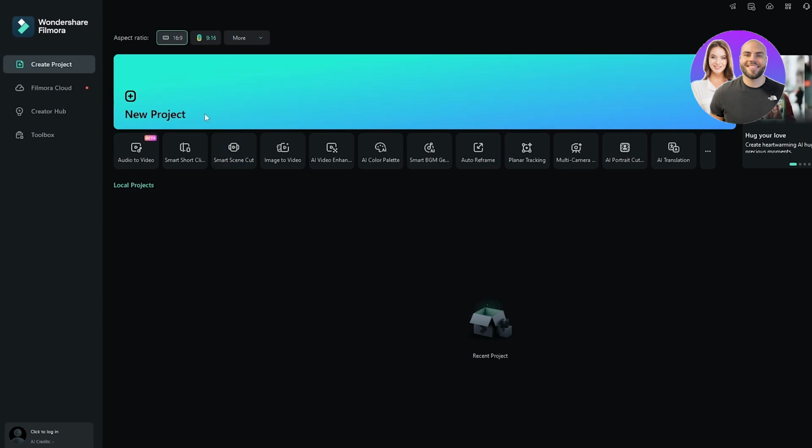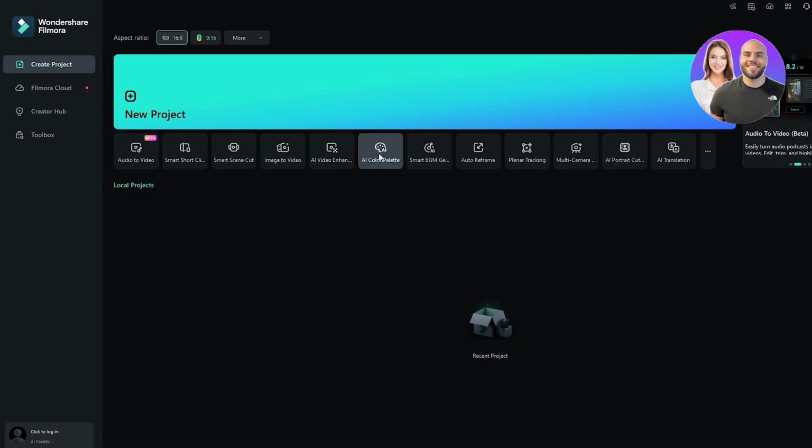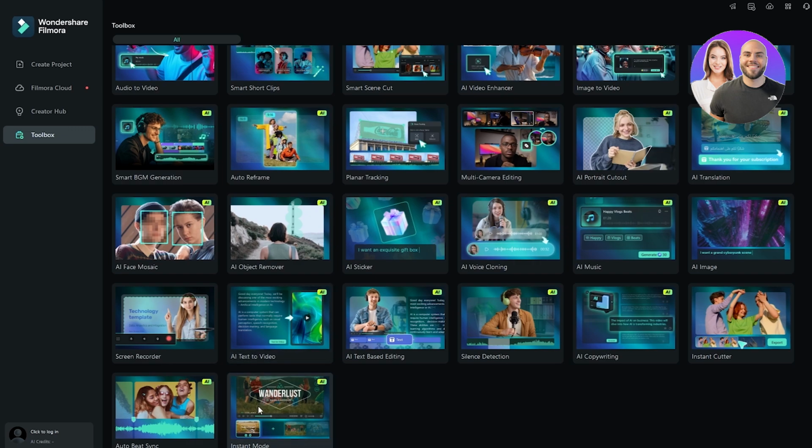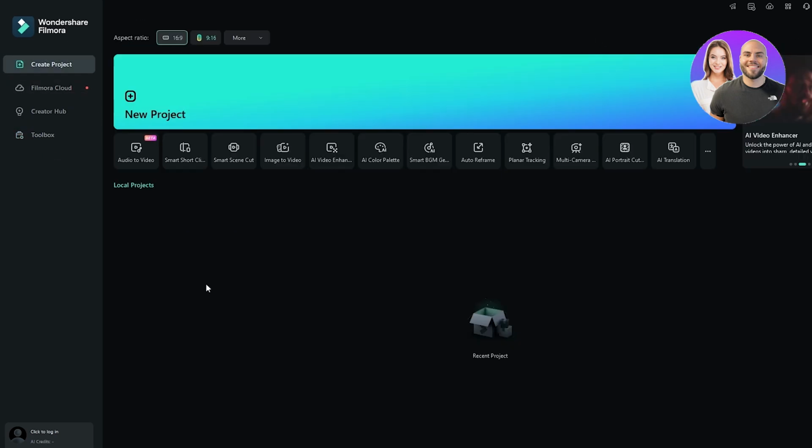Here you can create your new projects, and down below you're going to have your other options like audio to video, smart short clips, right? So you've got smart scene cuts, image to video. So basically bring your images to reality, AI video enhancements. We've got the color palette, smart PG, auto reframe, multi-camera, AI translations. And if you click on the more button, you can see some other cool options as well. This is their toolbox, right? So this is how it looks.